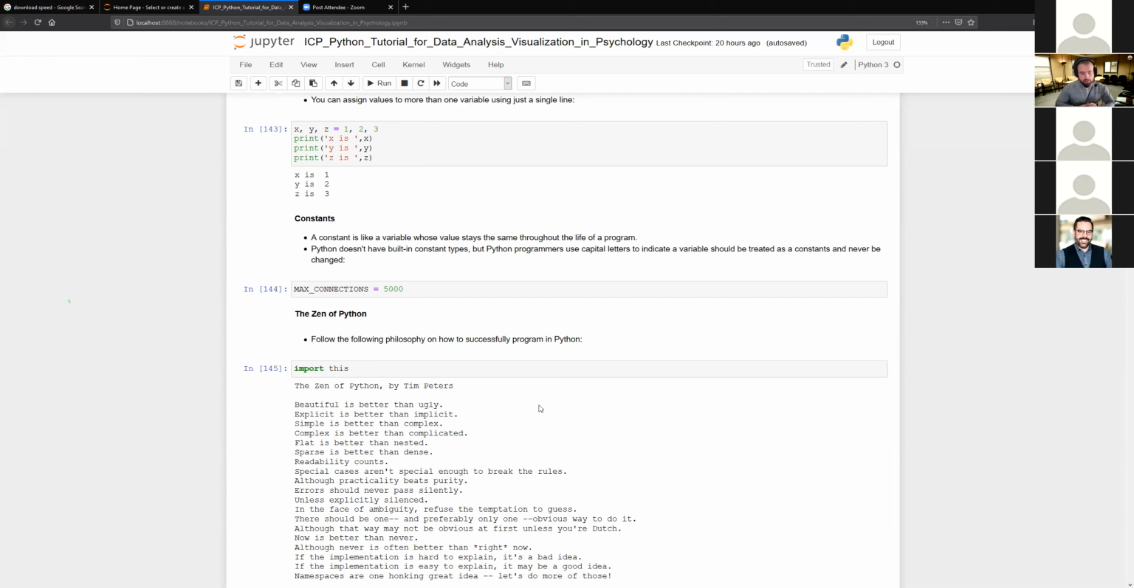Although practicality beats purity, errors should never pass silently, unless explicitly silenced. In the face of ambiguity, refuse the temptation to guess. There should be one, and preferably only one, obvious way to do it, although that way may not be obvious at first unless you're Dutch. Now is better than never, although never is often better than right now.